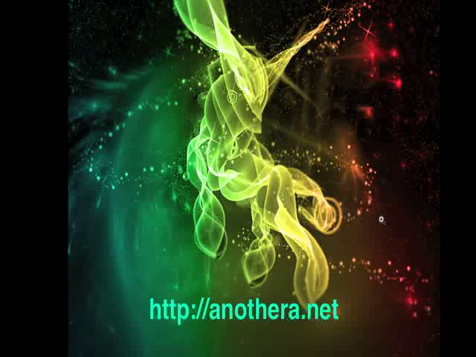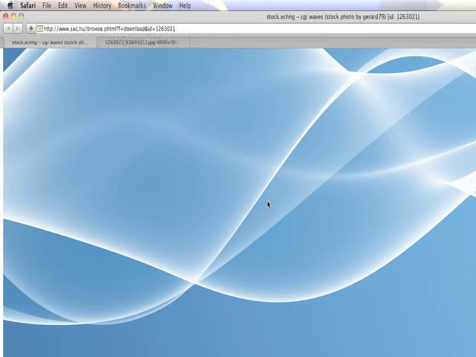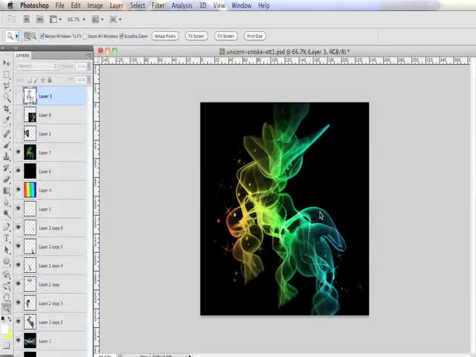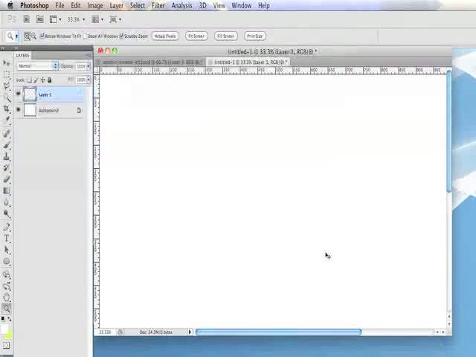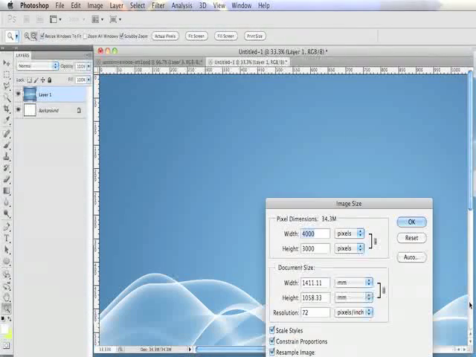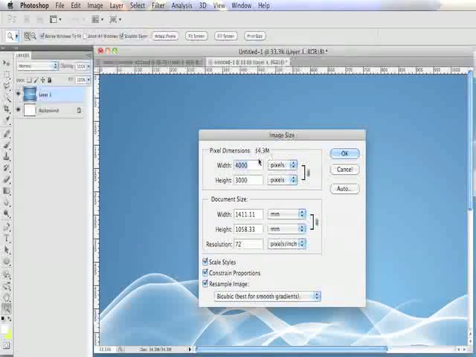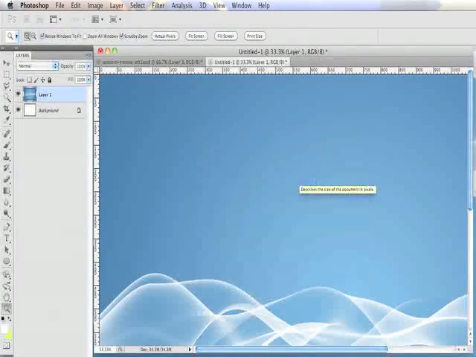To get started, we're going to just open up the smoke image. Just copy this image, create a new document, import the clipboard, Command V to paste. For the purpose of a tutorial, we're going to work on a lower resolution just to make everything faster. So I'm going to just resize my dimensions down to 1000.